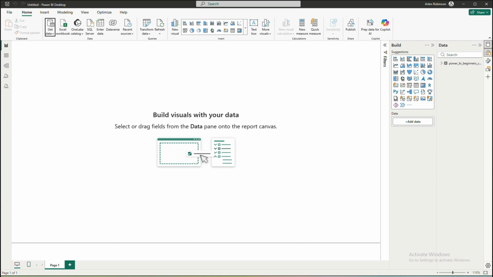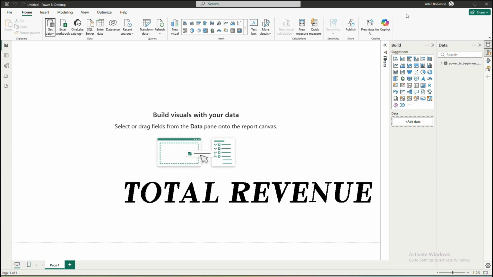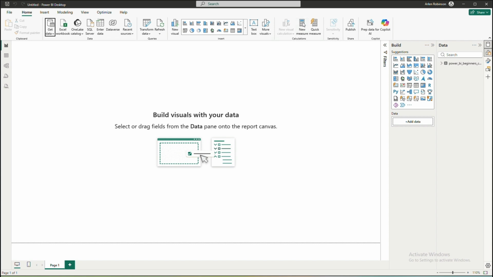Okay, now that we've got it loaded, the ability to create a chart is pretty straightforward, but you have to create a measure, which is a formula that can be reused throughout any of your visuals. So I'm going to create a formula for the total revenue. To do that, I'm going to click on new measure.